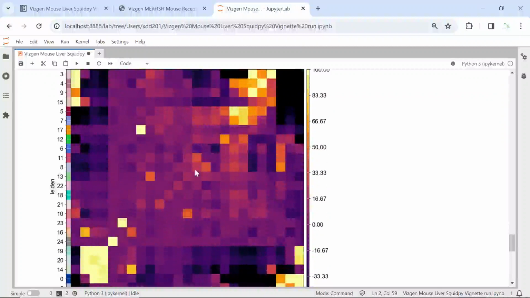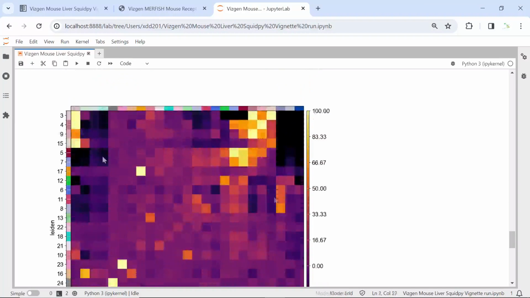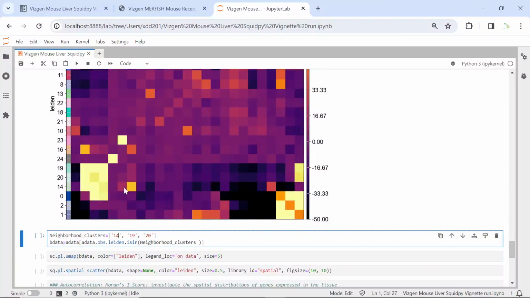You can see from the color, the yellow shows the possibility that a cluster could localize next to each other in the liver tissue. For example, you can see here clusters 14, 20, and 19. They could be localized next to each other on the liver tissue. So we can subset clusters 14, 19, and 20 and create new data. Let's subset these three cell clusters and create new data as bdata.